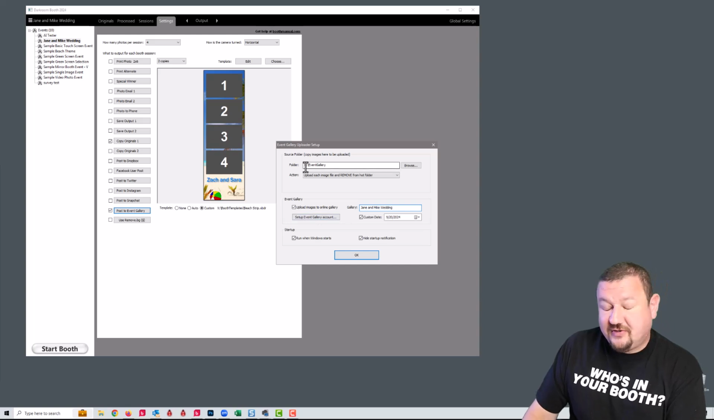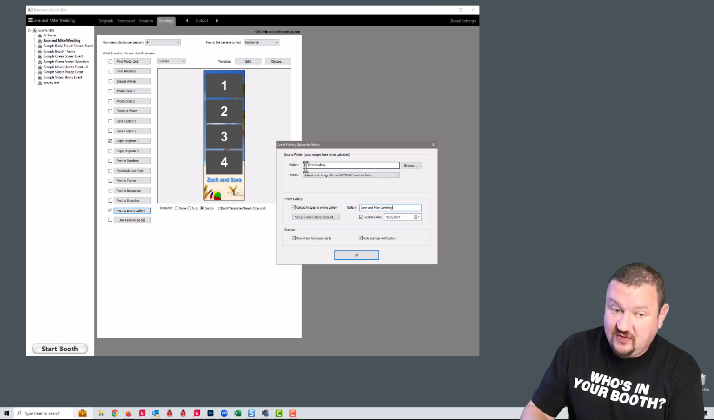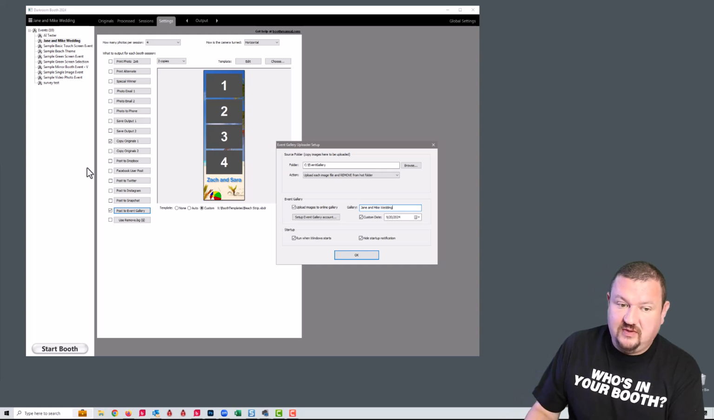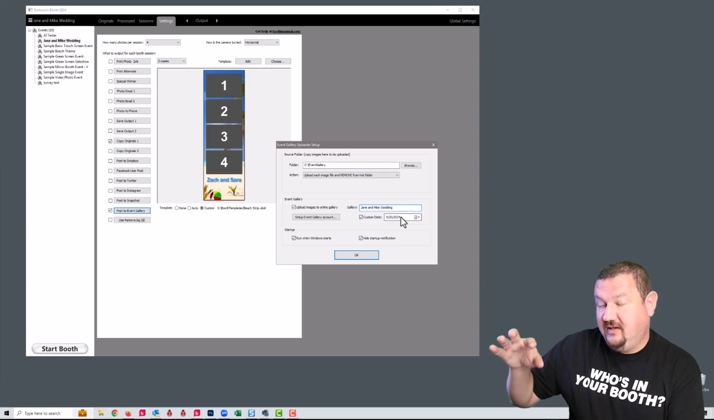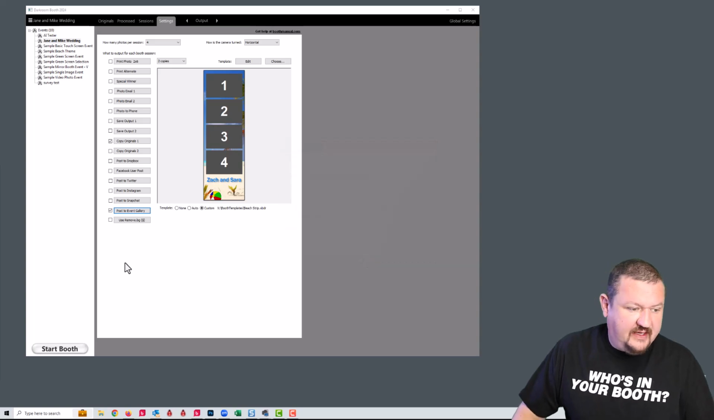I have it monitoring the same folder that Copy Originals is saving the GIF to. So as soon as Booth saves it to that folder, Event Gallery is going to take it over from there and upload to the exact same gallery that Booth is uploading the originals and the output image to. We'll click OK, and now we'll run a session.